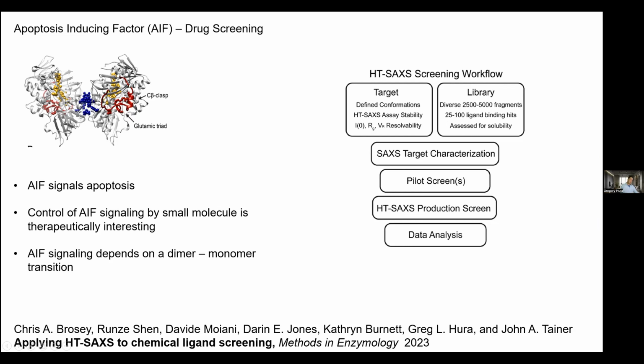We're looking for something pretty simple, monomer to dimer transitions. So the first thing you want to do is characterize the system by itself and see if you can see that change. This is a big change, monomer dimer. So yes, we could see that. There are drug pilot screens. So there's a whole bunch of techniques.